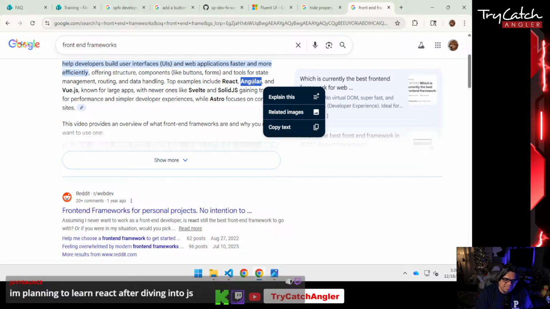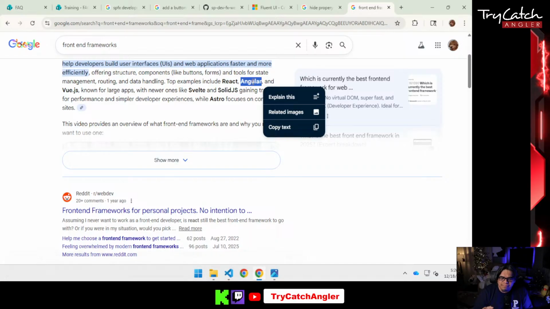So if it says I'm planning to learn React after diving into JavaScript. Another thing that I will tell you is, don't get me wrong, JavaScript is an amazing language, but it's not type safe. And so my recommendation would be to use TypeScript, because when you use TypeScript, it's going to be a lot easier and a lot less frustrating for you to build things with. And now with AI, it makes it a lot easier to use TypeScript, and it also helps TypeScript get a little bit more context into what you're building.